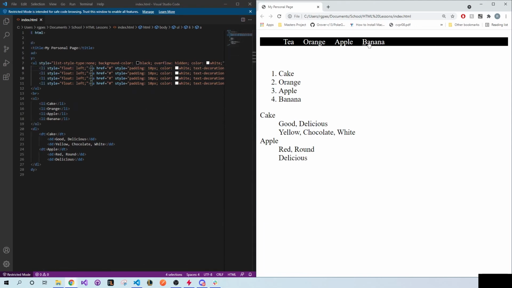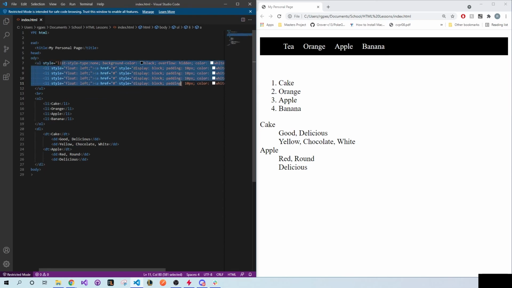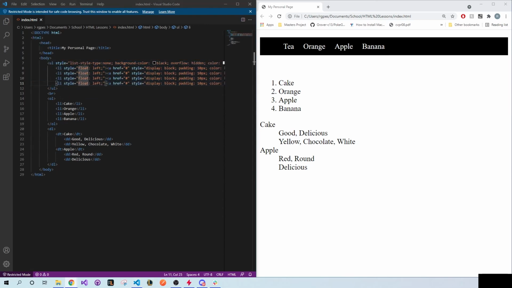And you'll actually notice that our padding here on the bottom and top kind of went away. So what we could do here is assign all these display block type, save, refresh, and here you can see that our padding kind of came back. So again, this is kind of messy, but there's an easier way to do this using CSS.